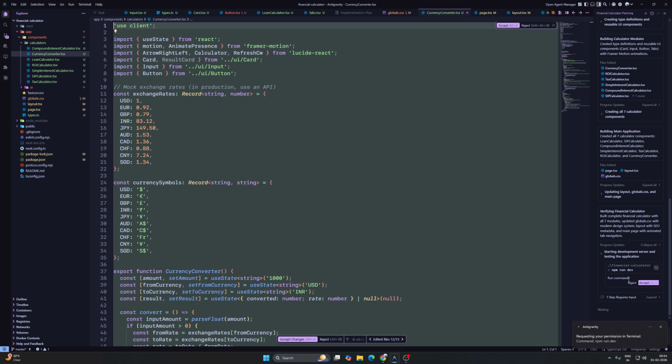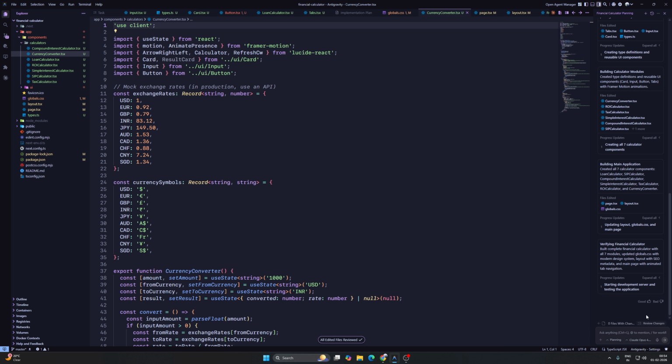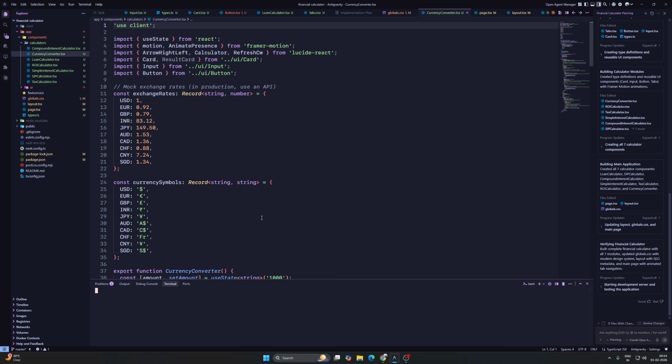Now it's telling us to start the development server and test the application. Reject this and click on accept all, and open up the terminal and do it by yourself. npm run dev and click on the localhost.